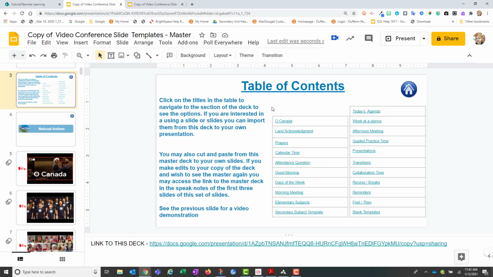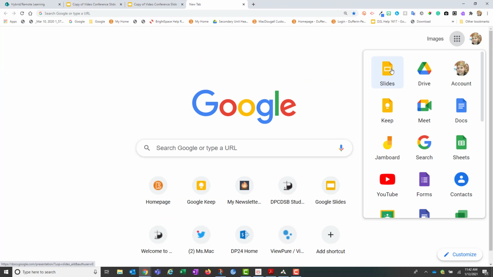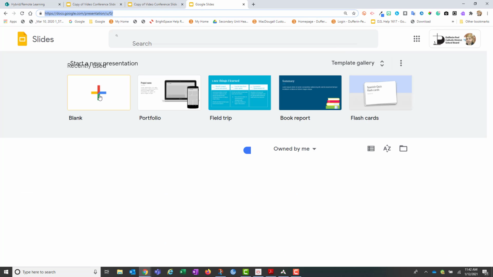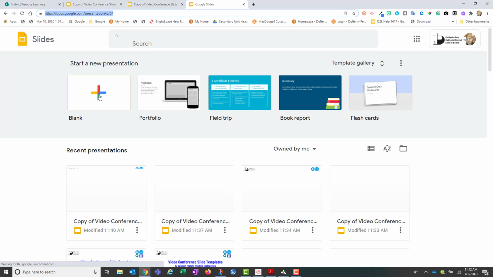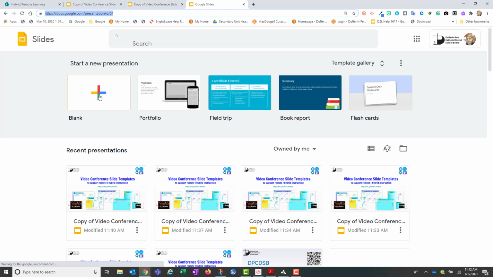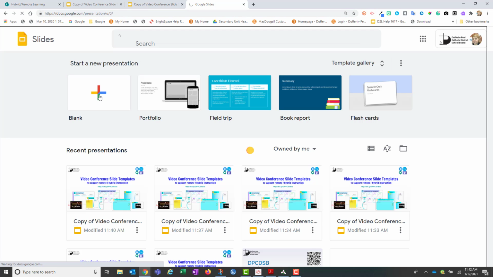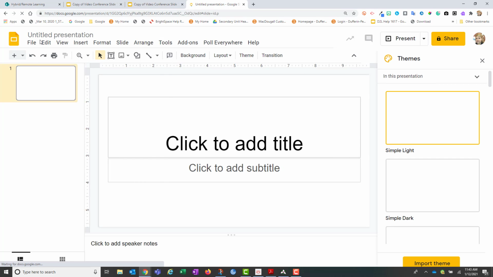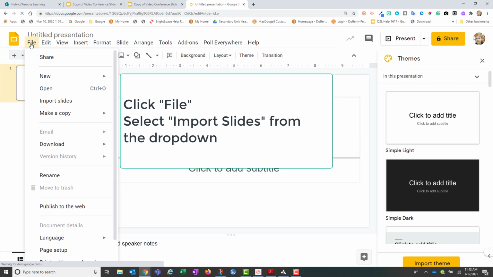But now I'm going to show you how you can bring these slides into your own presentation, and then you can edit them. So I'm going to go to my Google account and slides. I'm going to create a blank presentation. You may already have a presentation that you've been using that you want to just bring some of these slides into, so you're welcome to do that as well. So I'm going to click blank. And then what I can do is I can go to File and Import Slides.